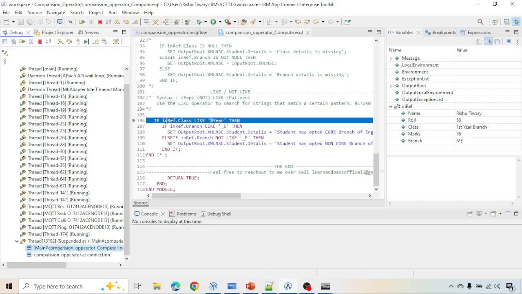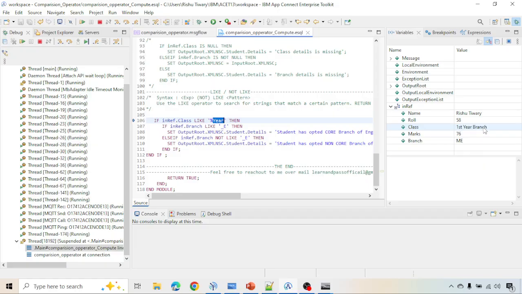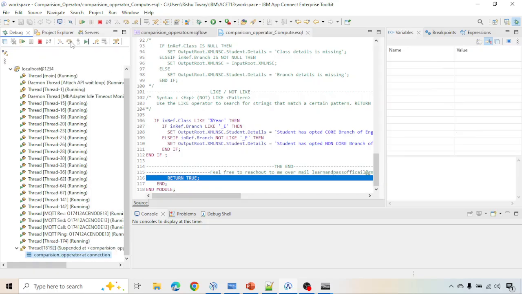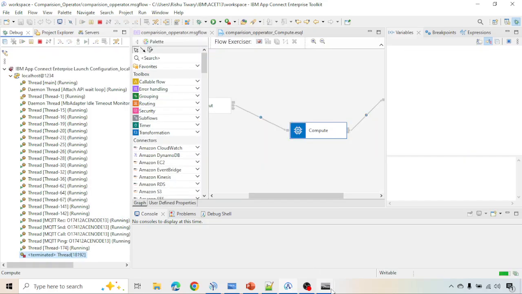But if you see here, we are checking inref.class like percentage year. It means that the ending word should be year and before that anything can be possible. But here, if you see, the ending word is not year, after that we have the branch also, so in that case it is not going to execute and the if block is going to be terminated and we are going to get a blank message. You can see it got terminated, and if you see the output we are going to get a blank message.